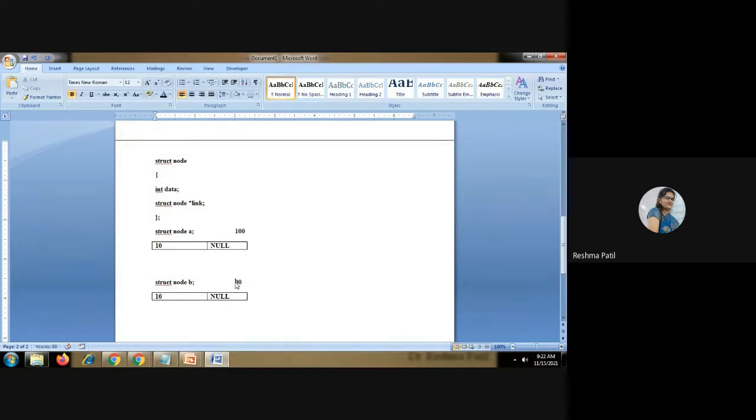Any 256 is the limit. Suppose this is the address. At this location, I will get the second node. And there I will also write null. So this is my second node of the same linked list. If this is the linked list, this linked list is going to contain two nodes and both are containing null. That is not possible now.